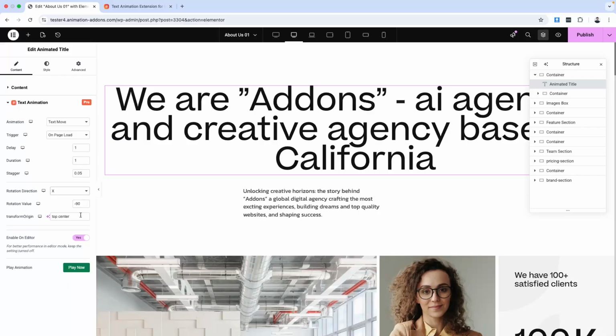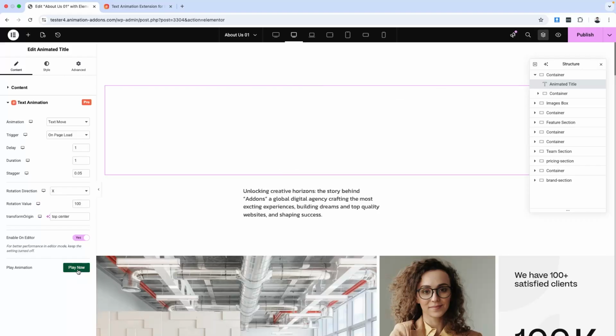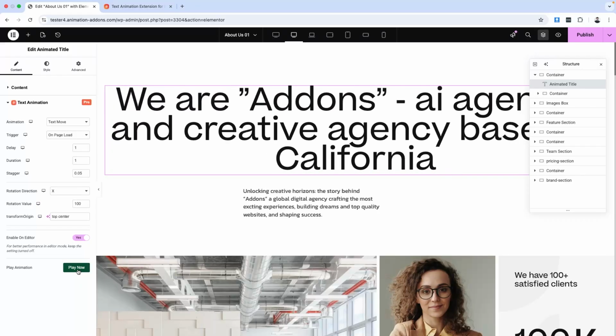Now the rotation value. So what is the rotation value? The rotation value is the amount of rotation applied to an element, measured in degrees. If I select 90, it means it's a 90 degree rotation. If I keep it 100, then the element rotates 100 degrees. Let me play with this. You can see that it's rotating 100 degrees.